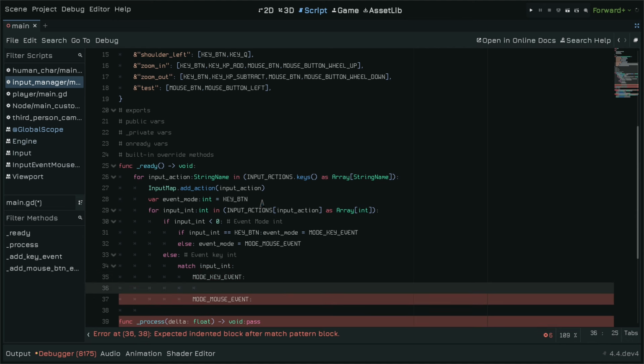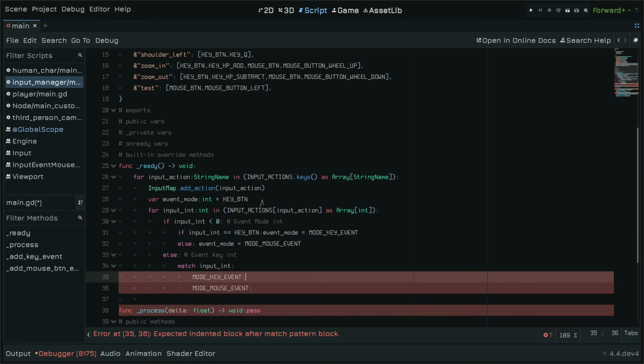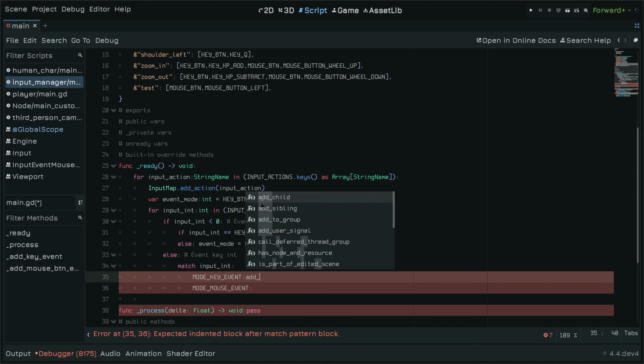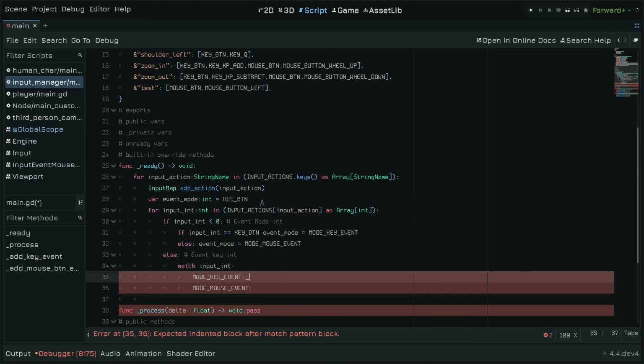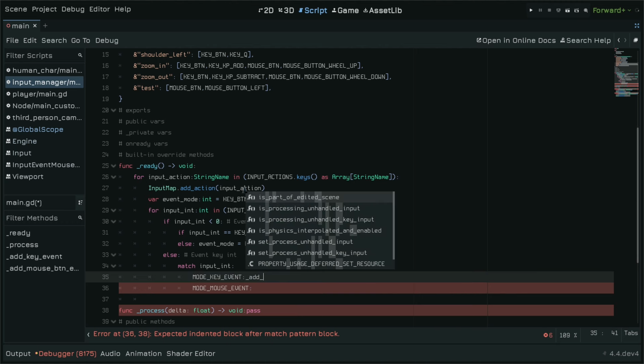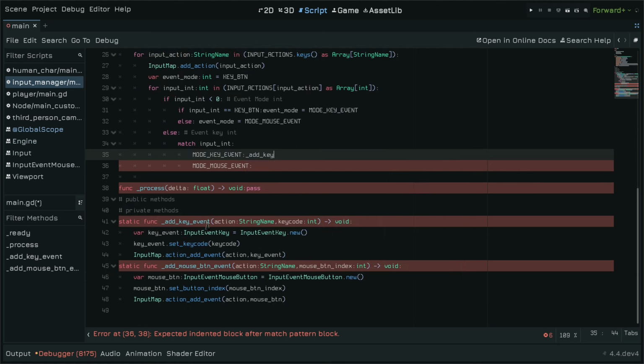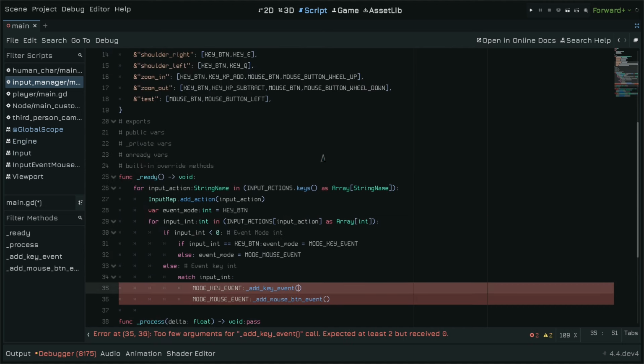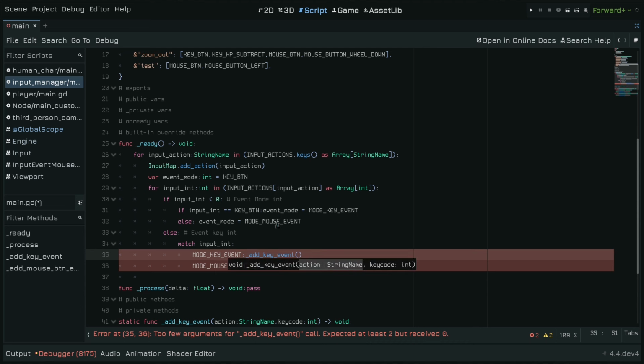And let's start here. It's going to be very simple. We're going to add here, so if that is the case, we're going to add our private function, which is our add key. And watch the function, it's add key events. So if that's the case, we're going to add a key event or we are going to add a mouse button event. So let's add now the input arguments.